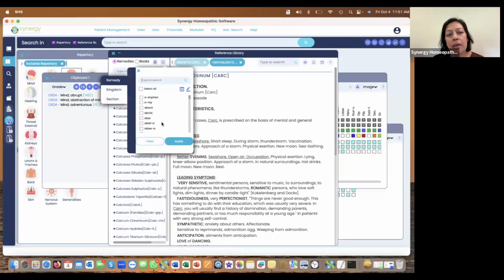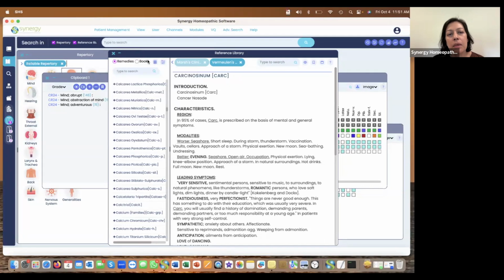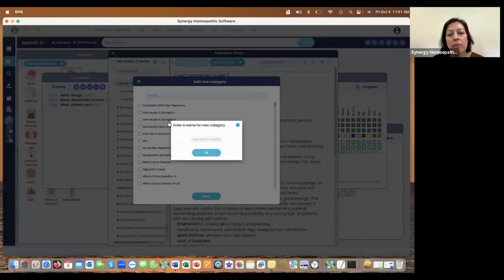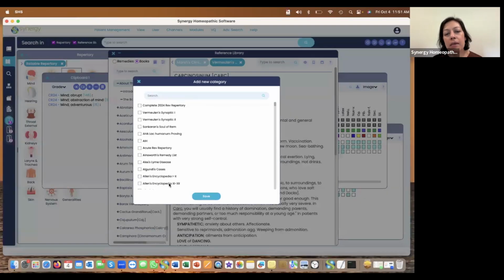And the way to do that, go here, you go to books, you come here, you can go to create, and then you can create a name, say all books except reps. Okay. And then you can select all the books that you want in that custom filter or custom category. And it will save it as that category forever.